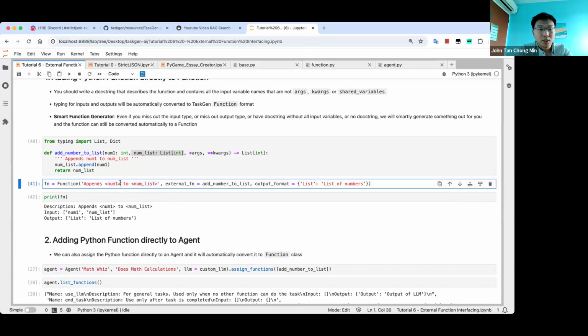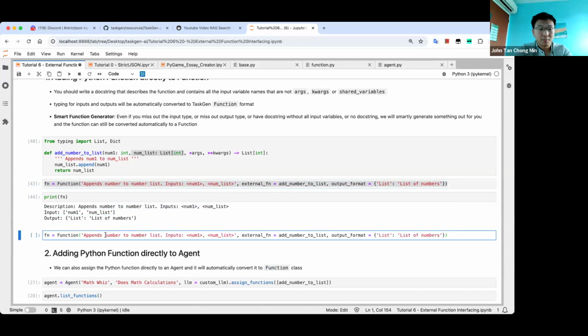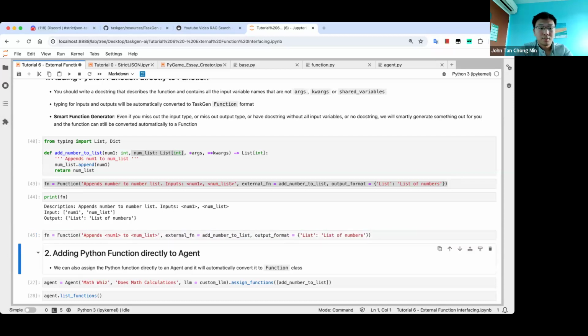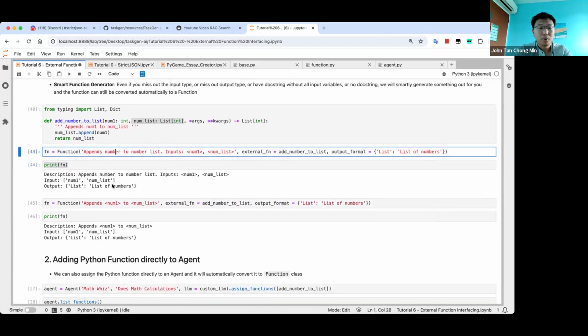Imagine if you do it like this: appends number to number list, then for inputs, you can put num1, num list. You can tell me if I do it like this versus how I did it earlier just now. What's the difference between doing it this way and the earlier way? Anyone want to guess? The other way is to do it like this. Okay, anyone want to chime in? Which way do you think is better, the top one or the bottom one?